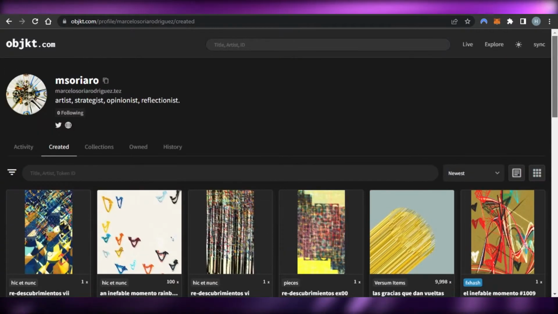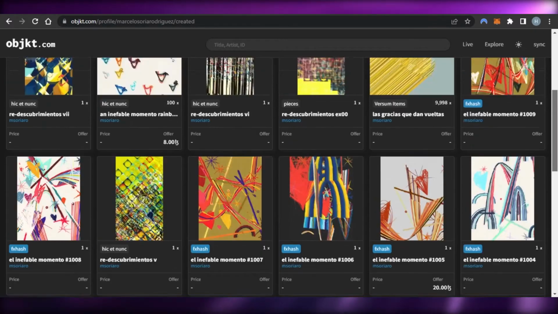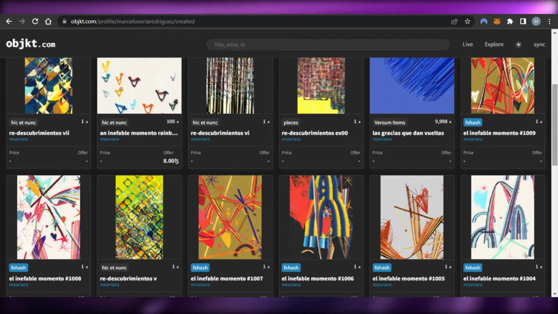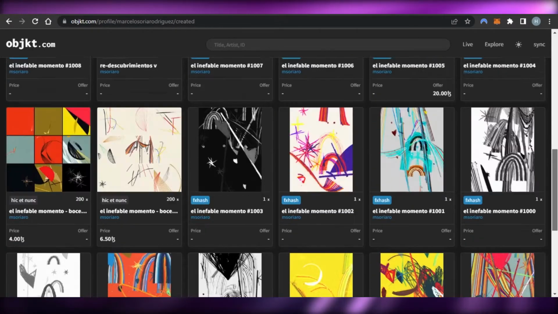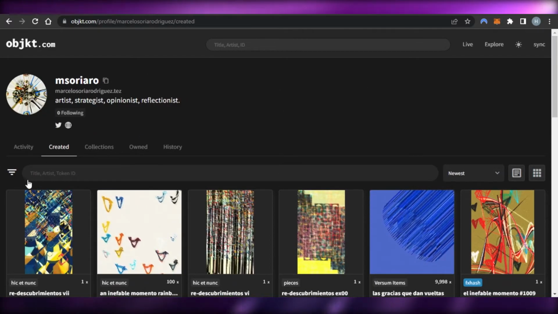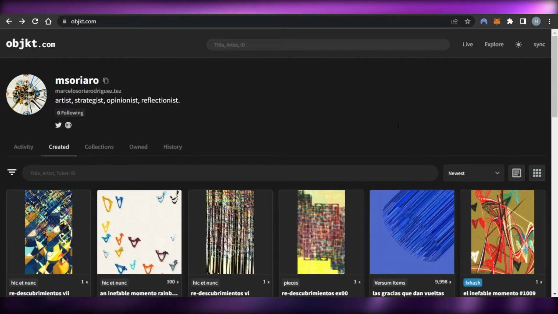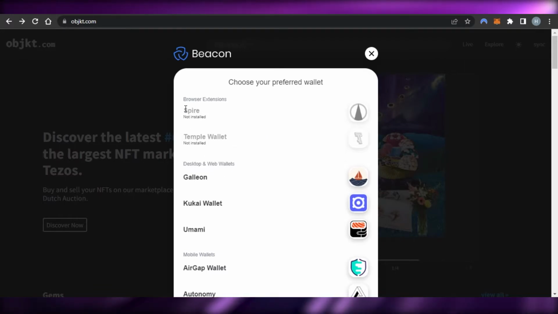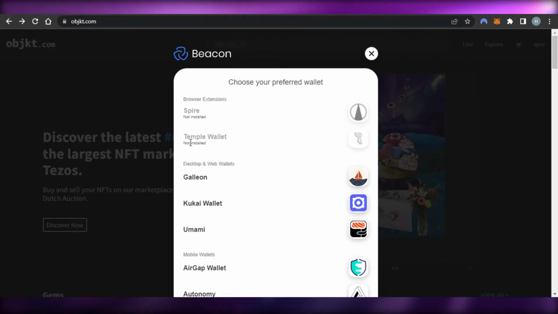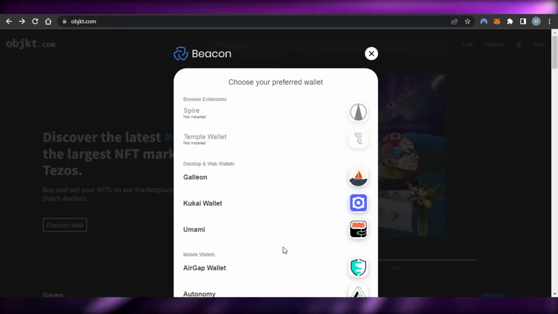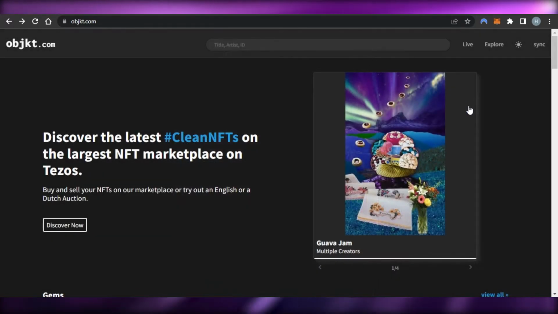We can also upload our collections on OBJKT. Then of course we can enter the price and offer. Most of the NFTs are going to be for auction, and you can auction them right here. You can create a collection as well once you have an account on OBJKT by just connecting your wallet. Again, we can go with different browser extension wallets as well, such as Fire and Temple Wallet, and then we have Galleon, Umami. These are the different web wallets and desktop wallets. You can also connect a mobile wallet with your OBJKT.